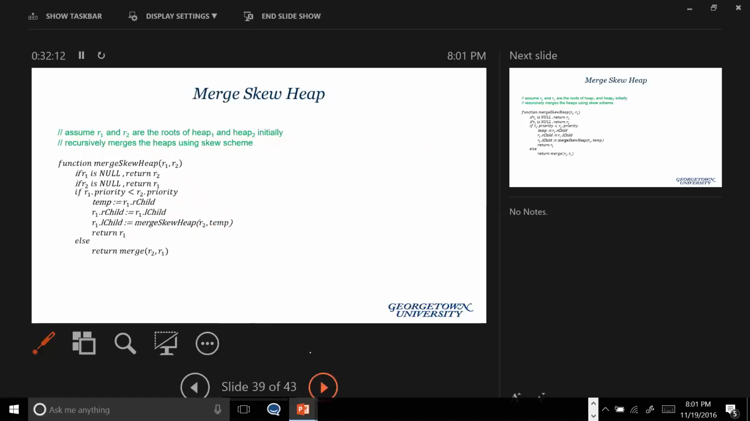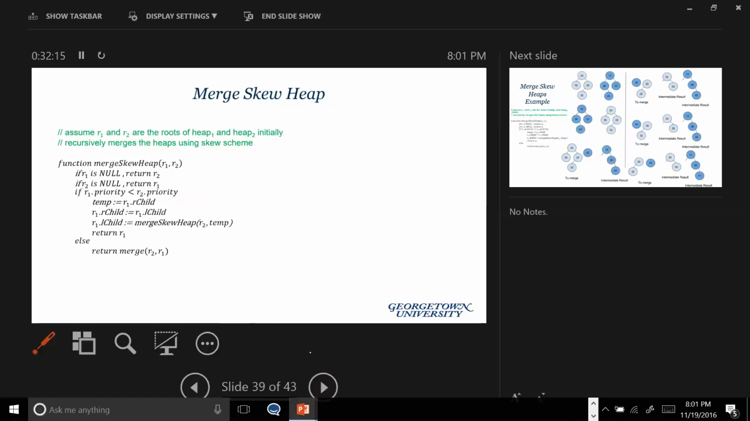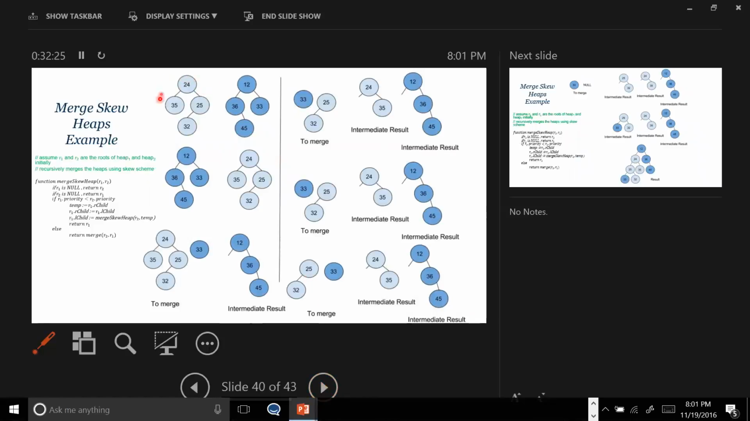Here we can look at the pseudocode, but I've prepared an example which is a little bit more illustrative and intuitive. So we'll go ahead and look at the example and then come back and look at the pseudocode. Assume we have these two heaps here, one in light blue and one in dark blue. Note that the heap order property is upheld in each. So what's the first step?